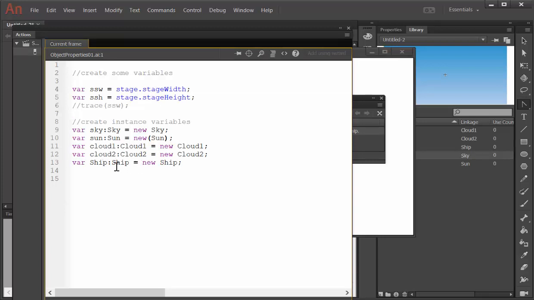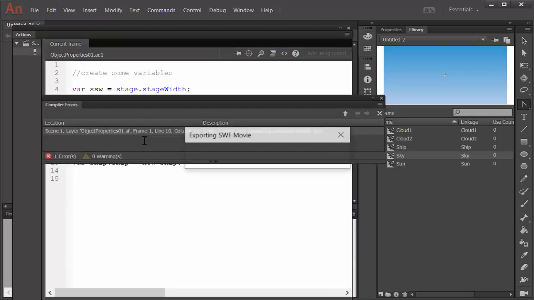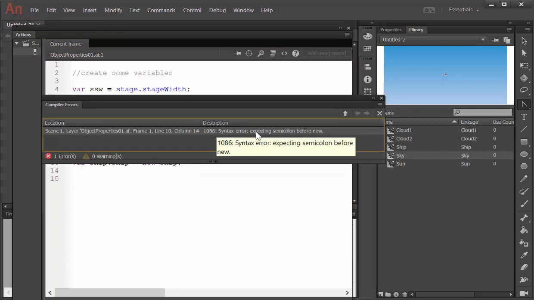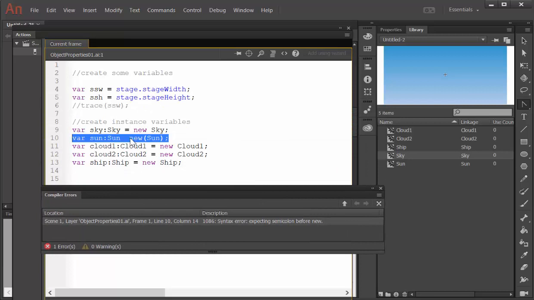If I compare it to previous things that didn't get an error, what's wrong with this one? So ship, new ship. So what other errors could I make? If I have the wrong punctuation, let's say I leave out the equal sign, I'm going to get an error. Object properties expecting semicolon before new. So what that means, if I double click on it, it says new, it wants a semicolon.